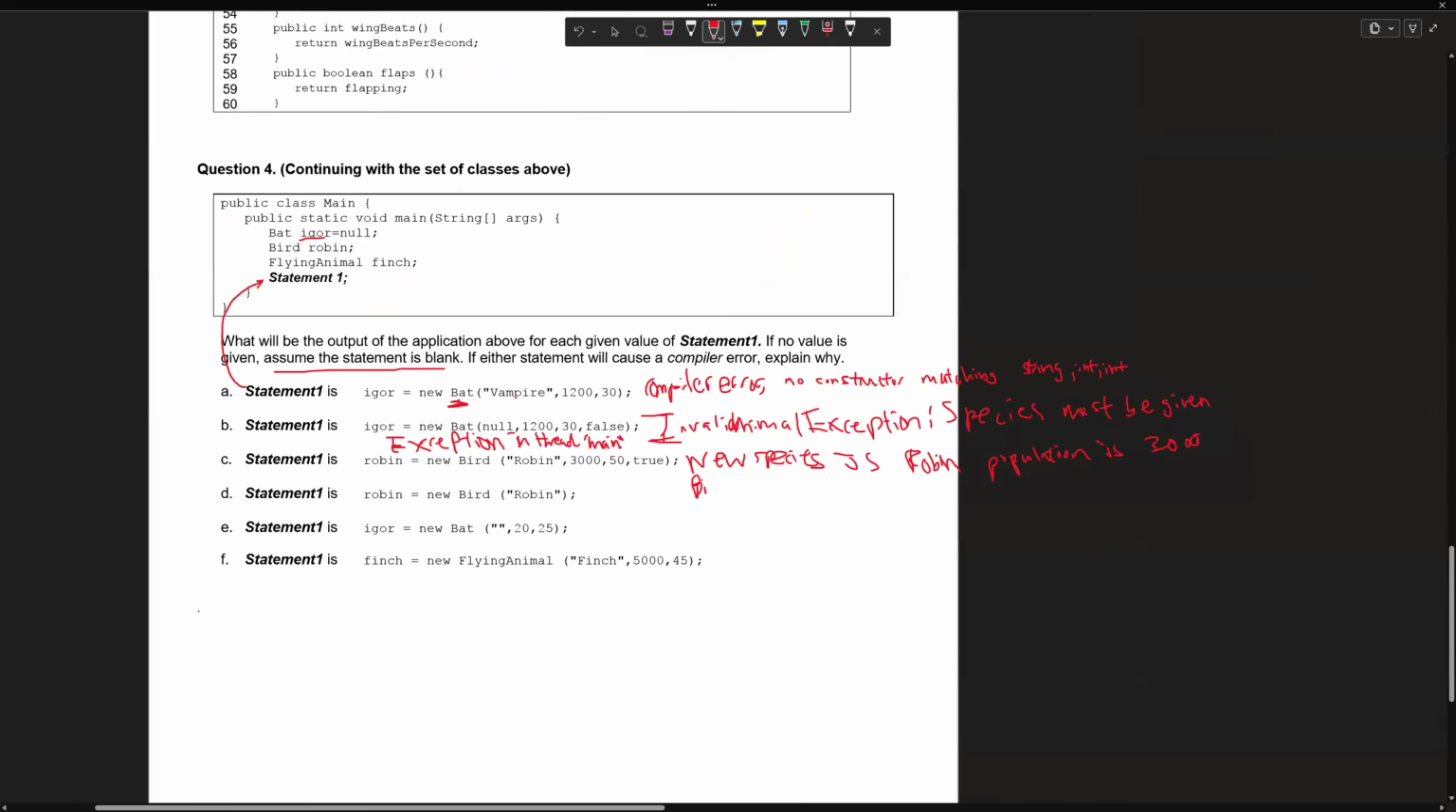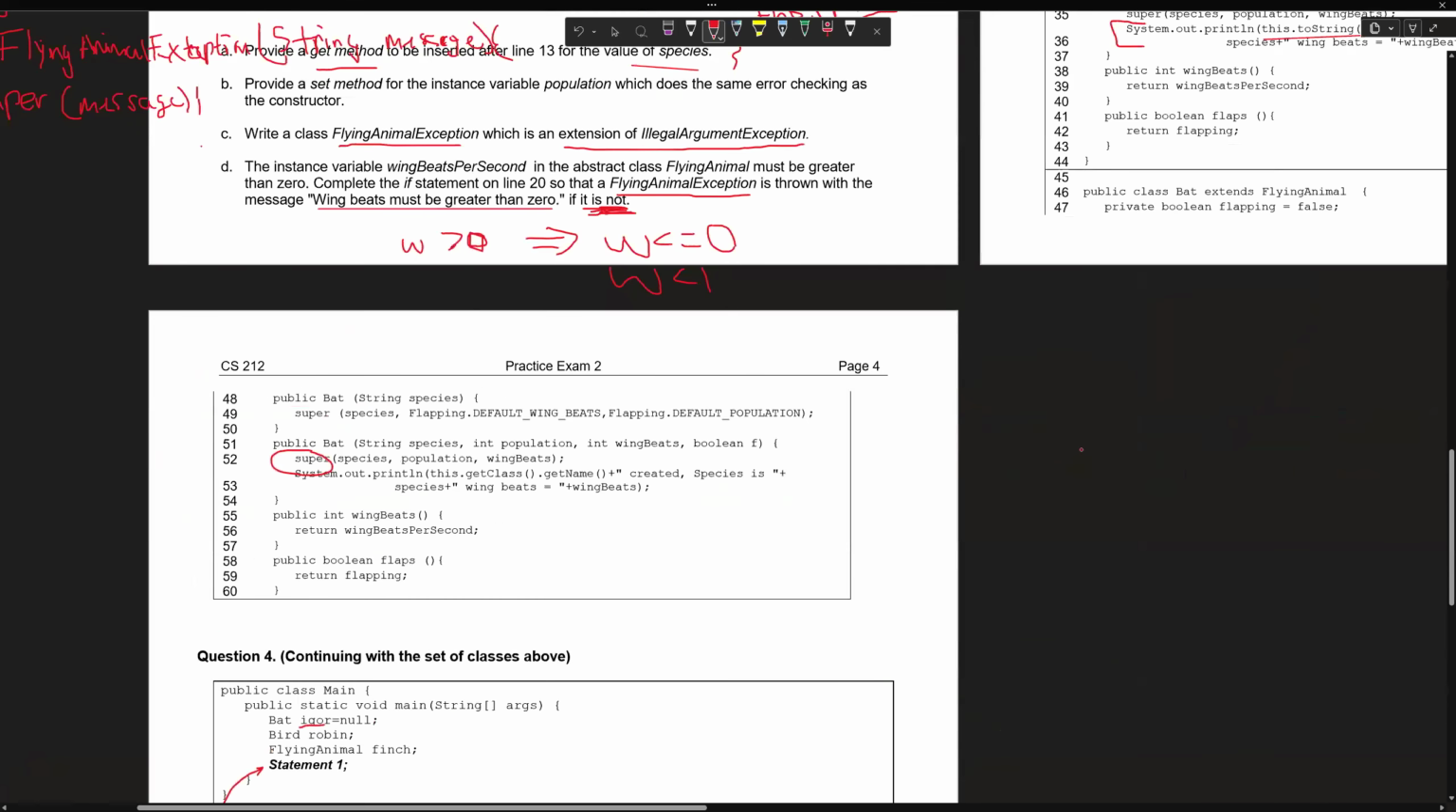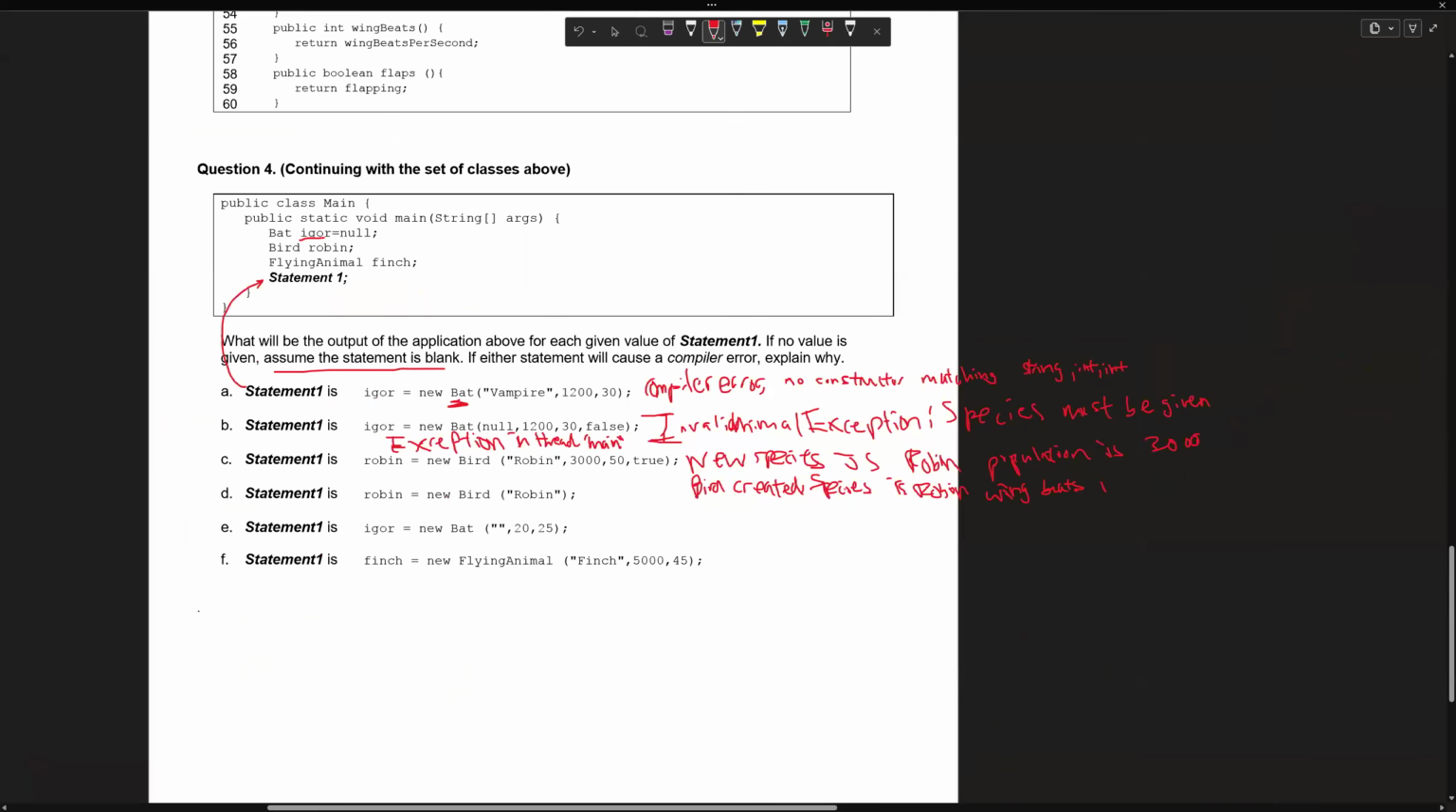So bird created species is robin wing beats equals 30.